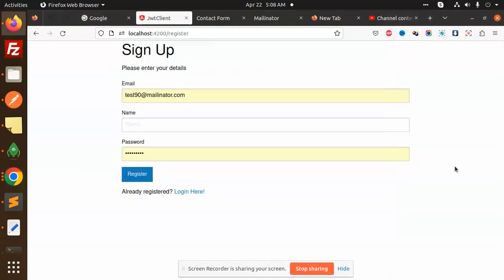Hello friends, welcome back to the new tutorial of Angular. Today we are going to learn about the login and registration process with JWT. For the backend we are using Nest.js and the front end is Angular.